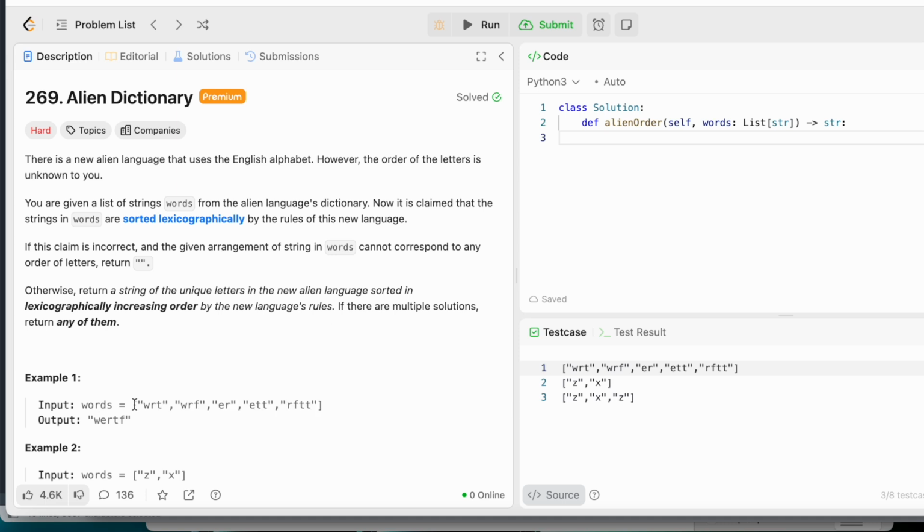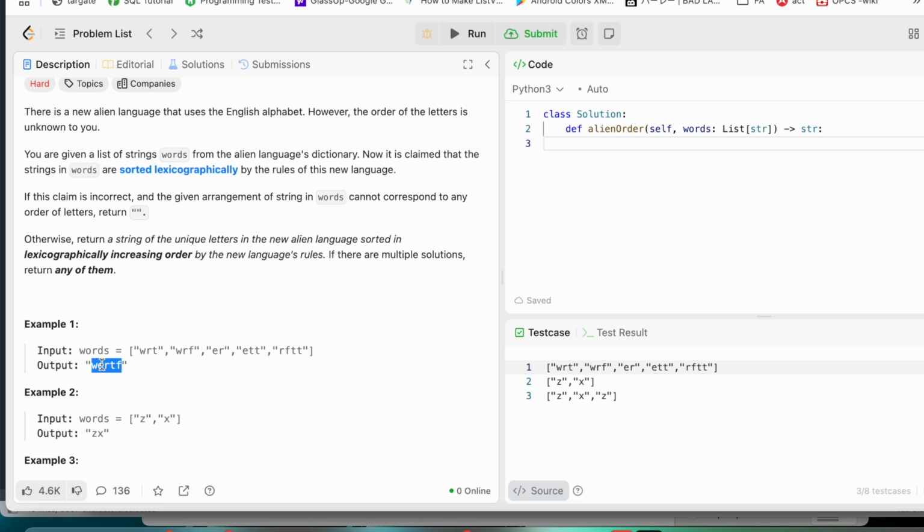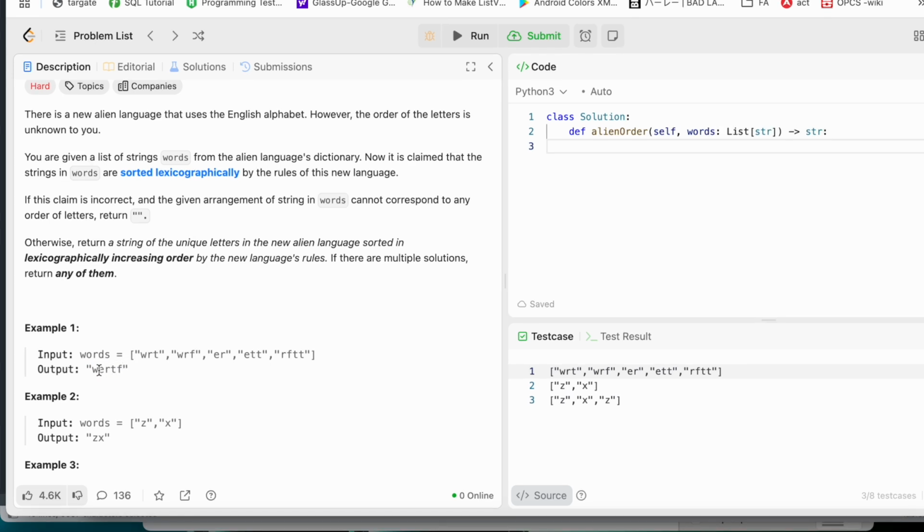So, if we consider these words, there can be any rules. The output is WERTF. That means in their language, W comes before E, E comes before R, R comes before T, T comes before F. This is some kind of order that we have to find out from these words.